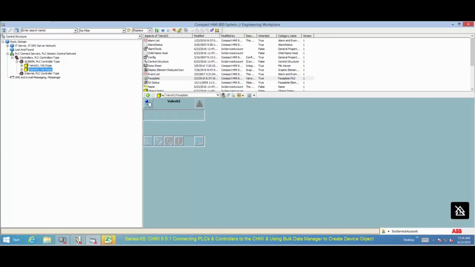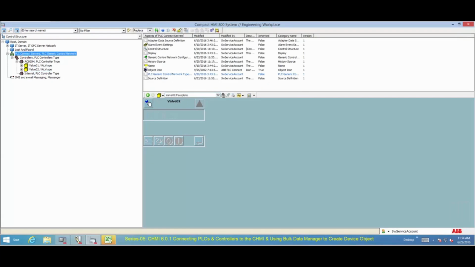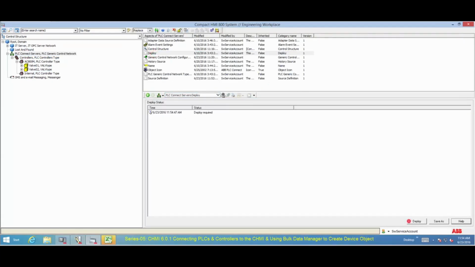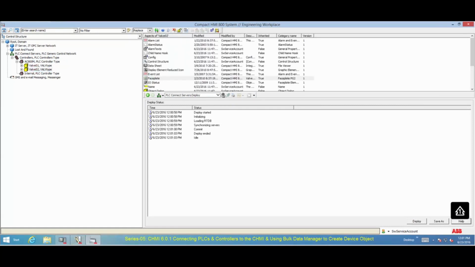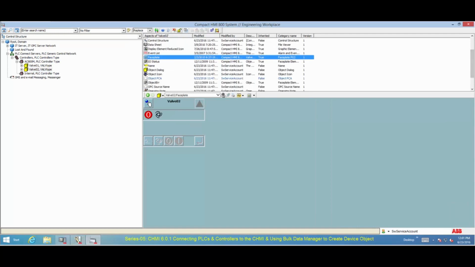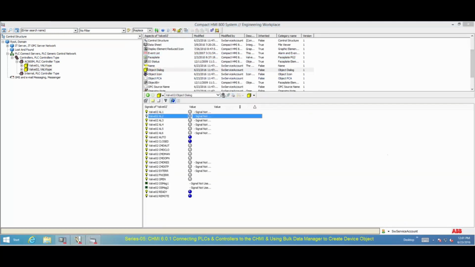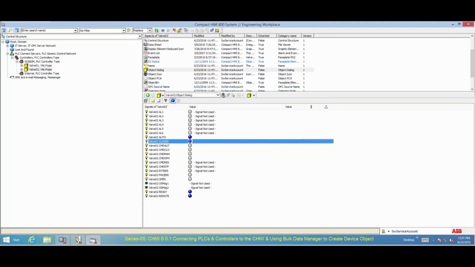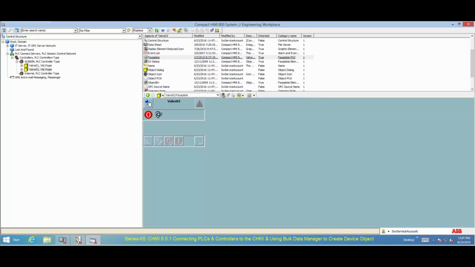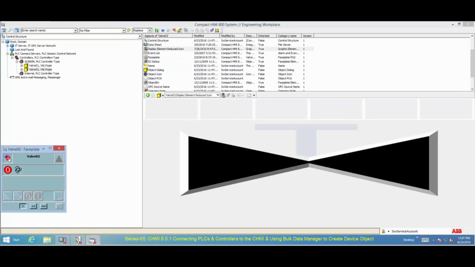To test the connection, a deploy is needed. Select the PLC Connect Server object and then select the deploy aspect. Select deploy. Receiving live values from signals indicates that the PLC Connect functions as required. This shows how simple and effective it is to use the Bulk Data Manager to configure device objects in the control structure. This completes the process to add device object in the control structure using BDM.